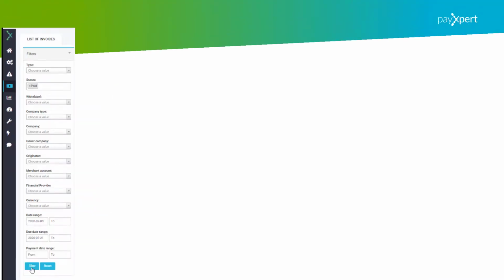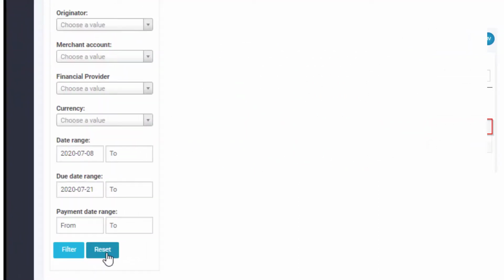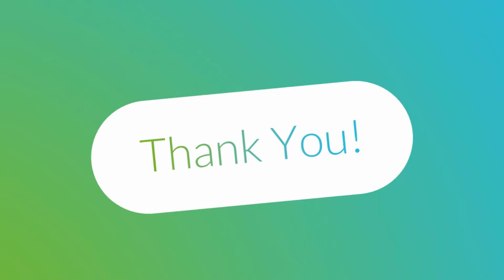Now your list of paid invoices should appear on the screen, and then press reset to start again and search for something else. That's all for right now on this topic.